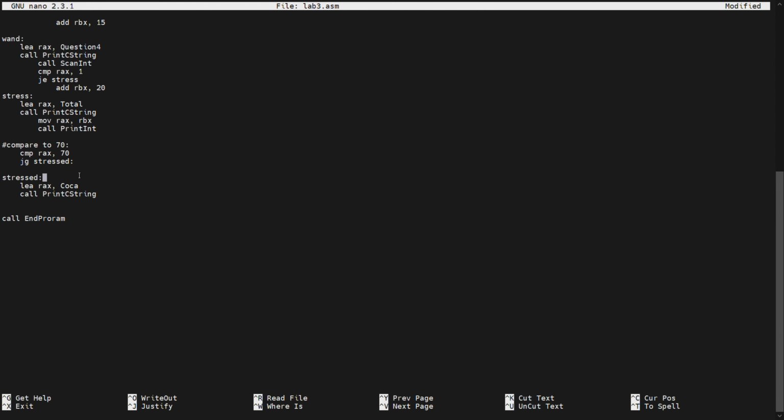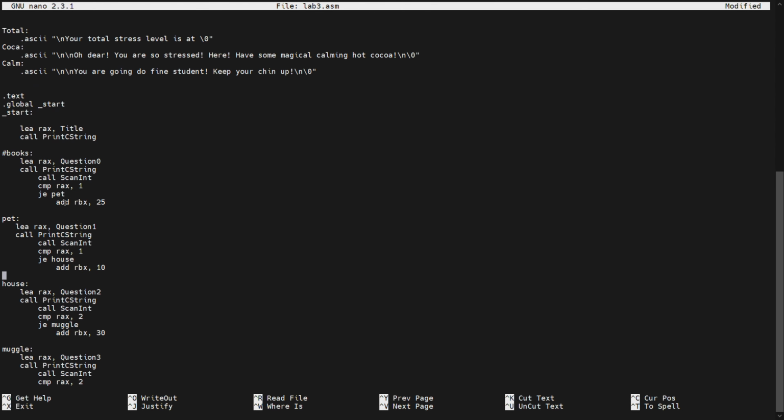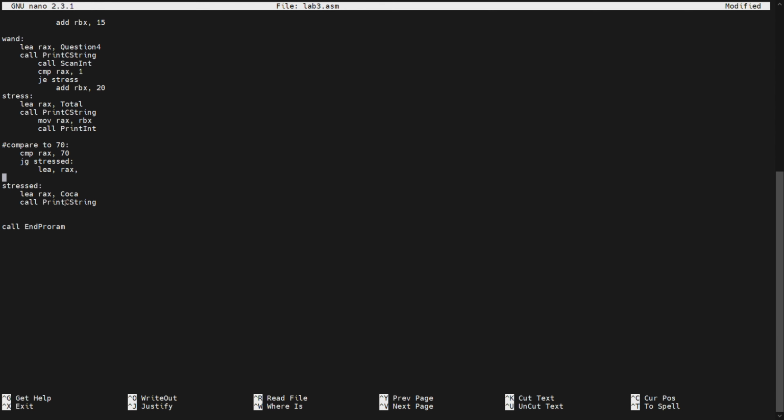Now, if we aren't stressed, we are not going to jump to stressed. We're actually going to print out a statement in here. And what we need to do is do a LEA RAX, where we just call whatever our calm is. It's titled calm, so we're just going to call calm, and then we need to do a call print C string to print this out.